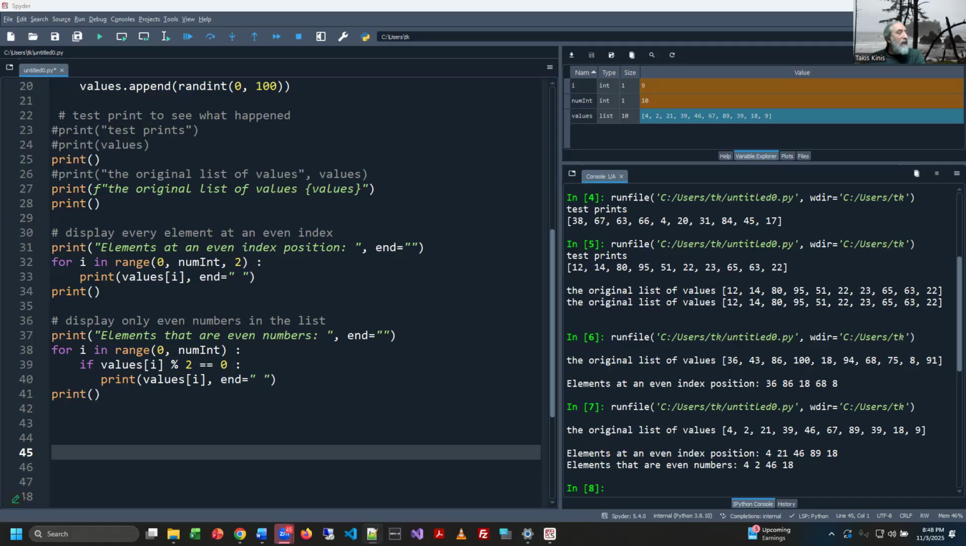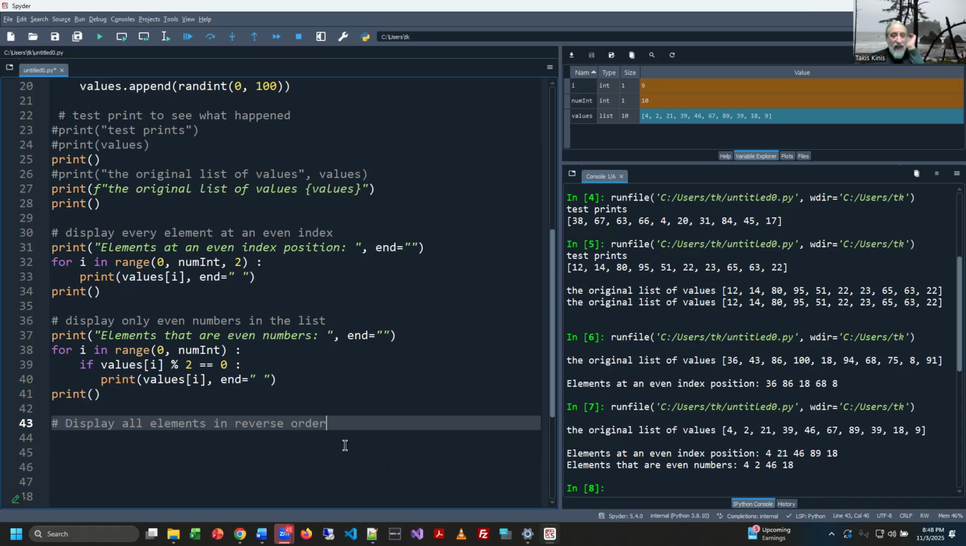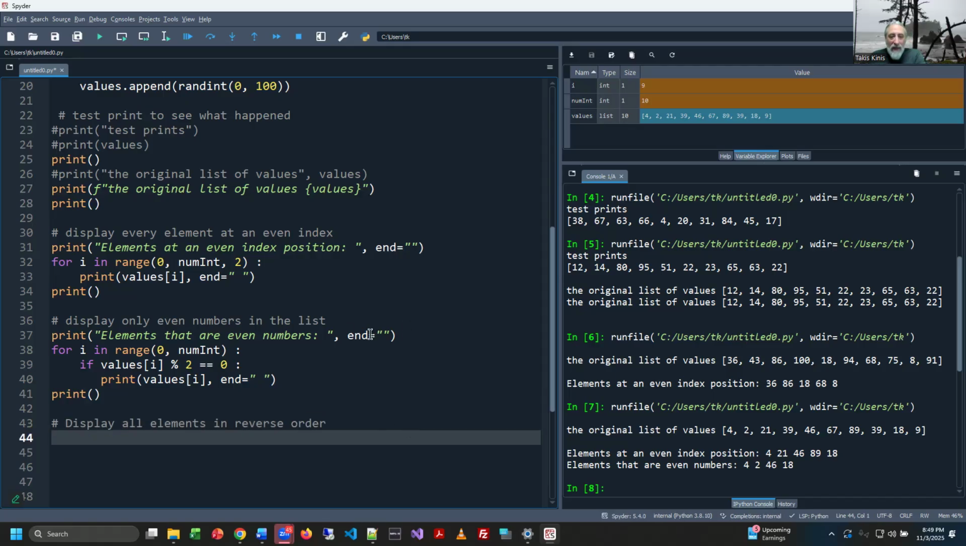All right. The next directive is a kind of a weird one. It says, display all the elements in reverse order. Okay. This should be a little bit weird. I am going to copy the print statement again and alter its text. And so I'm going to say, display in reverse order. That should be enough there, right?